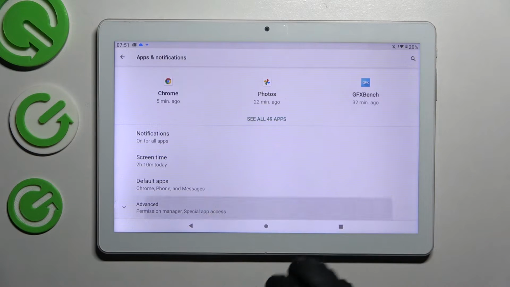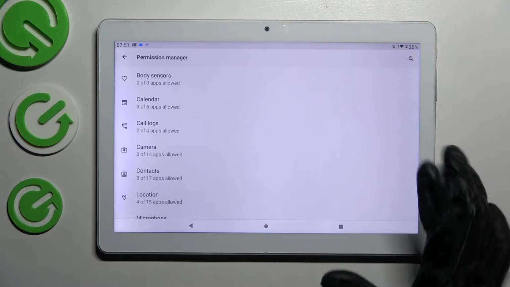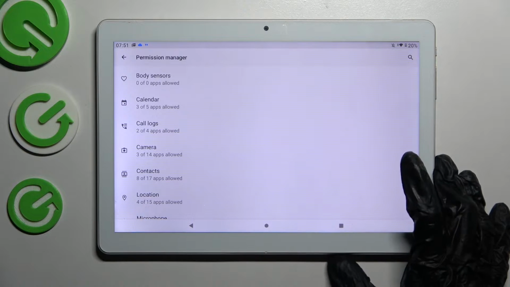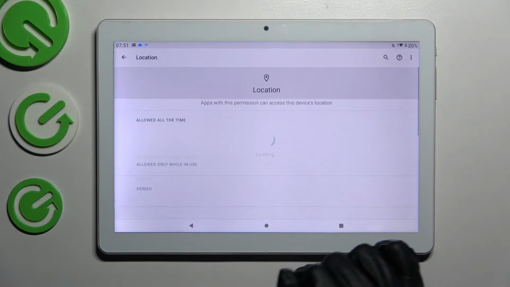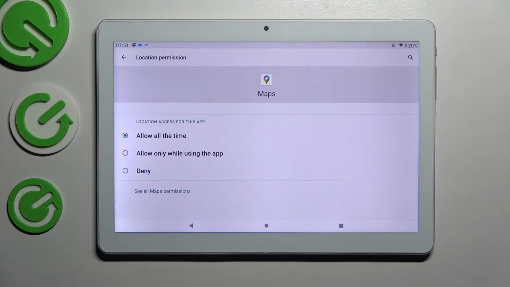Then scroll down, click on Advanced, and tap on Permission Manager. Now you need to select one of your device's features. I will go with Location and select one of your apps, like Maps. Then tap on one of those options: Allow all the time, Allow only when using the app, or Deny.